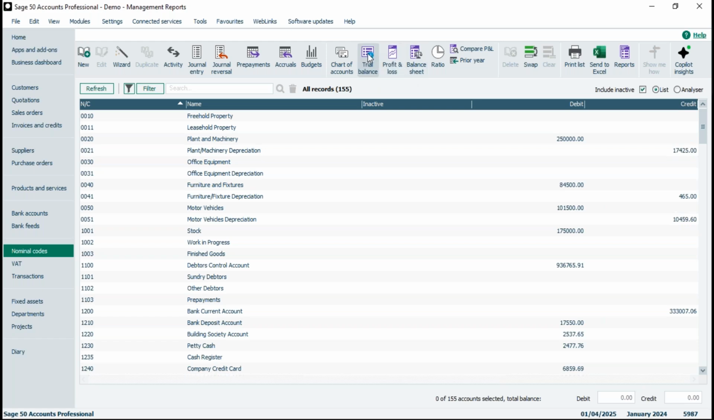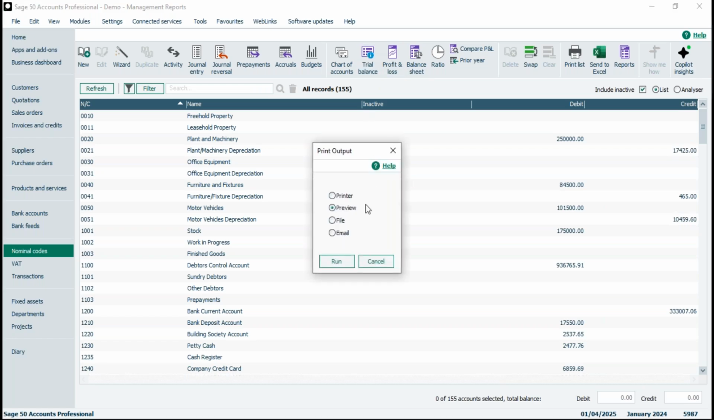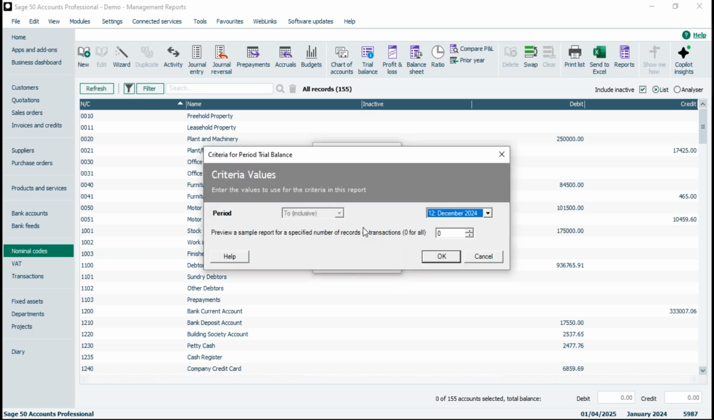We're going to start with the trial balance. So we'll preview it just so you can see what it looks like. And the only bit of criteria that we need to specify when we run a trial balance is when do you want to run that report up to?